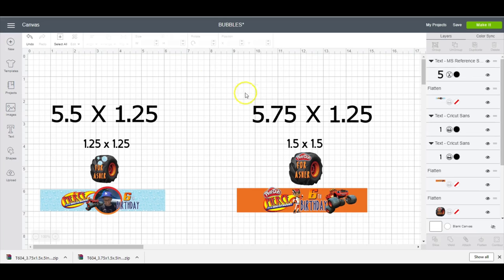The measurements that I used for my Play-Doh was the 5.75 by 1.25. The label for the top is 1.5 by 1.5. The measurements that I used for the bubbles was 5.5 by 1.25. The label for the top was 1.25 by 1.25.